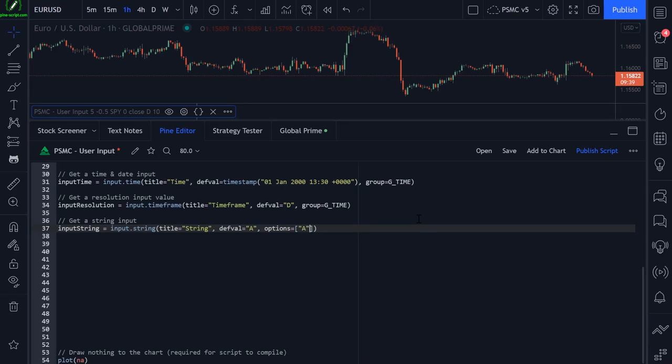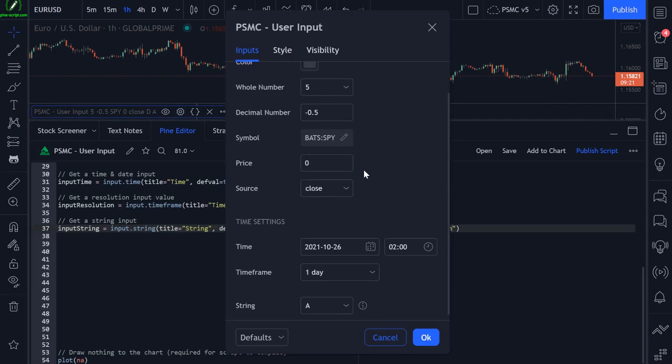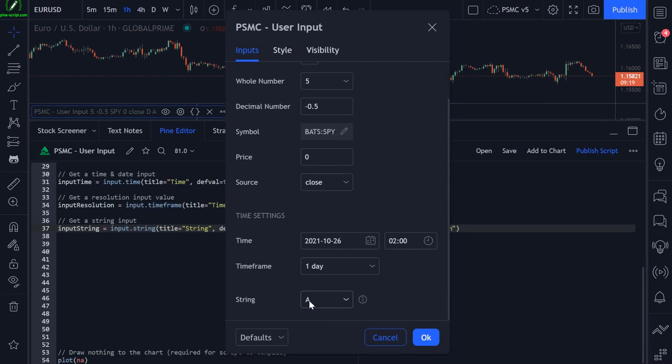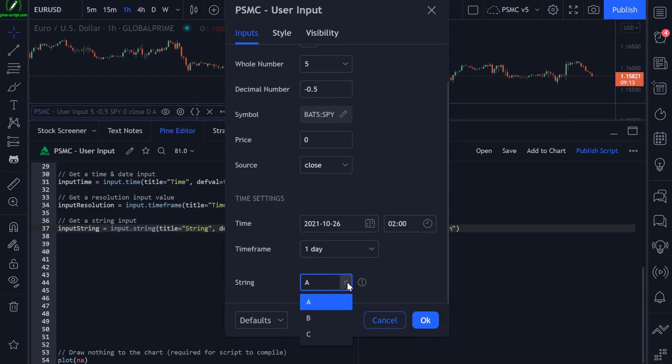So here I'm going to create a list of strings. We're going to have A, B, and C, and we'll also throw a tooltip in here. We'll say select an option, save the script, open up our settings, and now instead of being able to click on this string input and type in whatever we want, we have a list of options to choose from. So A, B, and C. And if we hover over our tooltip, that will be able to contain instructions on what each option here does.